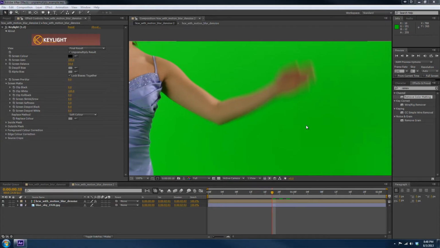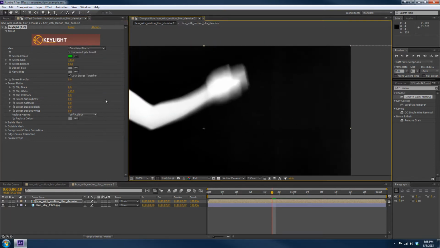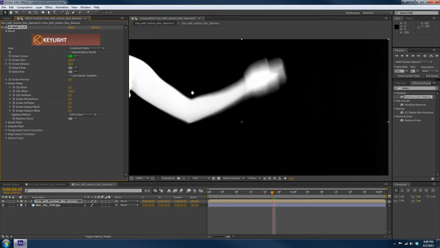Now what I would like to do is give you a short demonstration of how to use Spill Slayer in a production shot. So let's take Key Light and go ahead and key the footage. Okay. Now let's look at the matte and clean it up here, because there's a little bit of garbage out there that needs to be cleaned up.